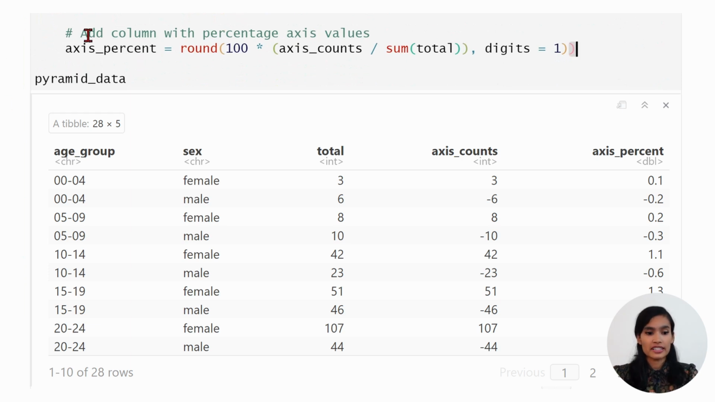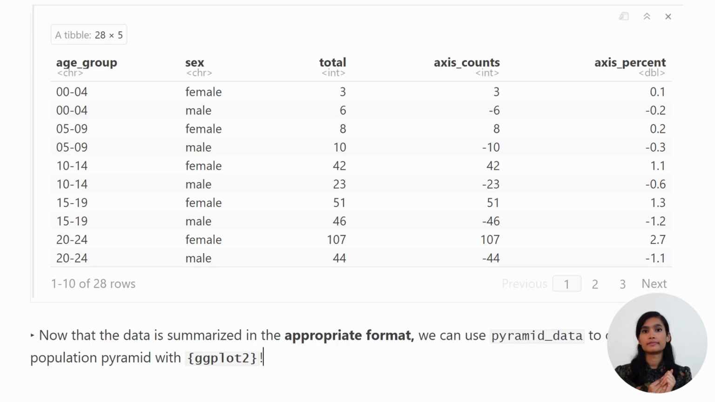So here you can see we have the 3 columns that we were aiming for before, and we have negated male values both for axis count and for axis percent. Now that we have the correct axis values for the plot, we can go ahead and start plotting with ggplot2.